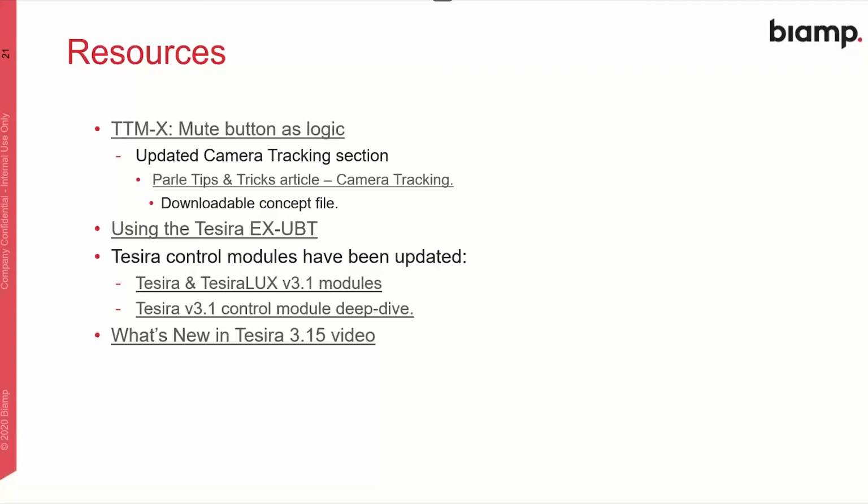Another thing that's not necessarily linked with the 3.17 release, but coincidentally the timing aligned, is that Tesira control modules have been updated on the Crestron application marketplace. What used to be 3.0 modules, which are 2 years old at this point, have been updated to version 3.1 modules for Tesira and Tesira Lux. There's also a supporting article, the Tesira version 3.1 control module deep dive, on the Cornerstone website, so feel free to review that. It's going to give you the brief detail on what changed and answer various behavioral differences or changes there.